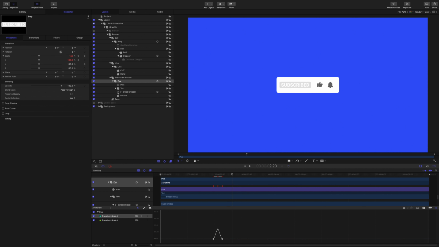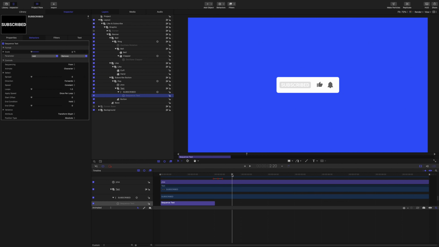Alright, if we open up the text group and select the sequence behavior, we can see that in lesson 2 we left this right where it needs to be, so that as the last character animates in, now our button pops in time with that.